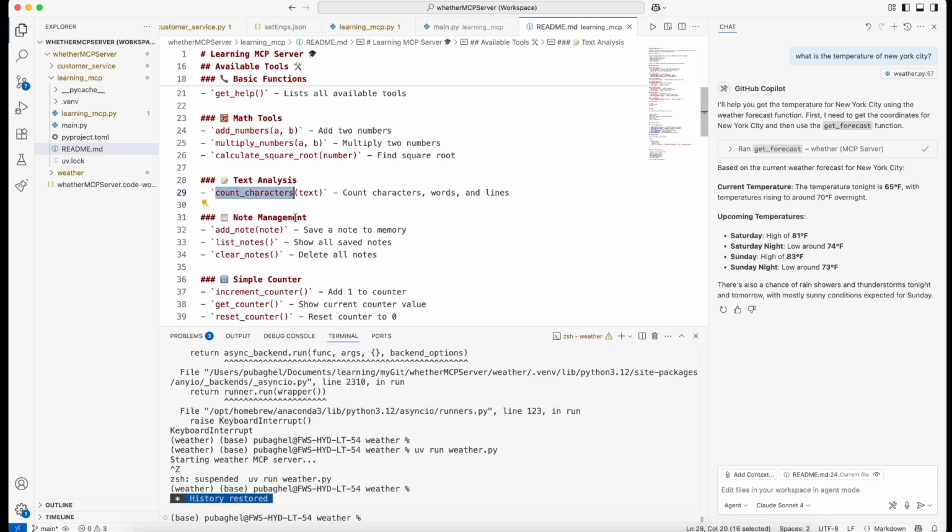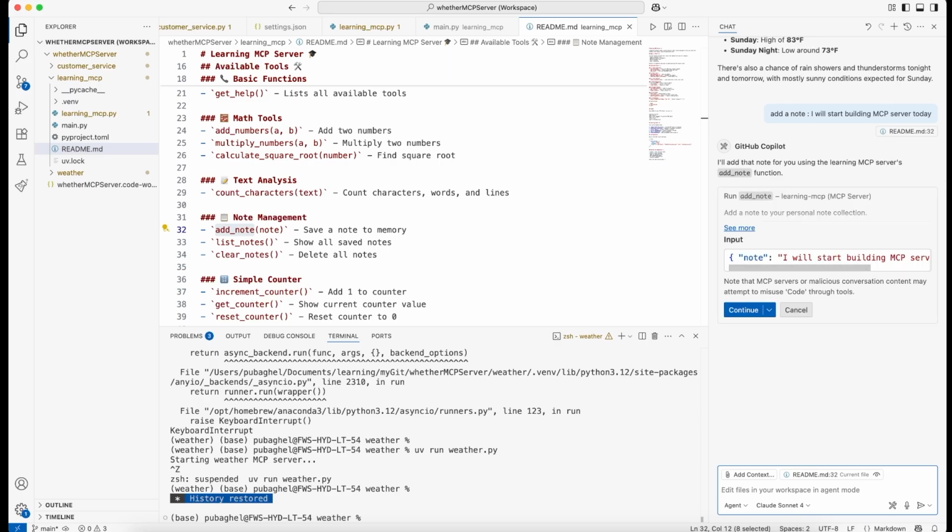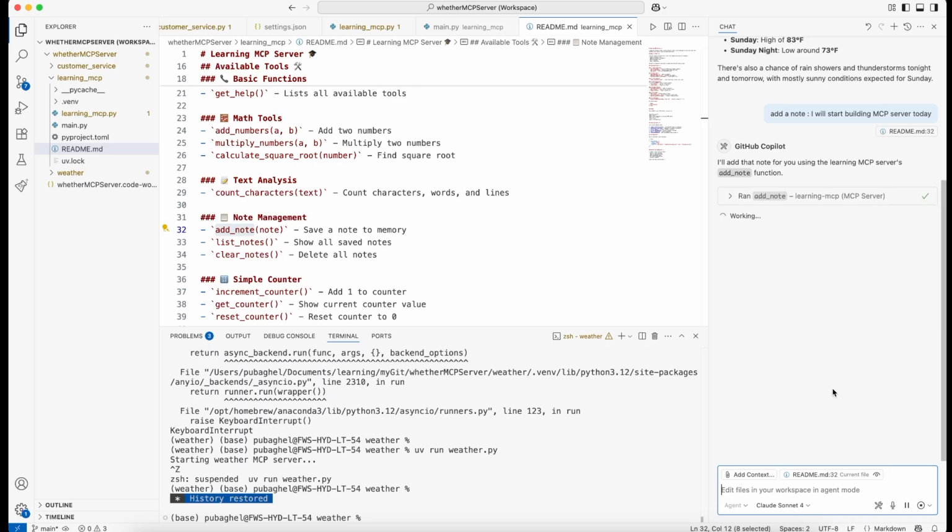And you can create a function to count the characters in a text. You can add a note. Let's say you wanted to add a note. Earlier I added one note, but now you wanted to add another note. You can say, add a note: I will start building MCP server today. If you do that, the LLM will understand that it has to call a tool to add a note, and it will actually add a note in your tool.